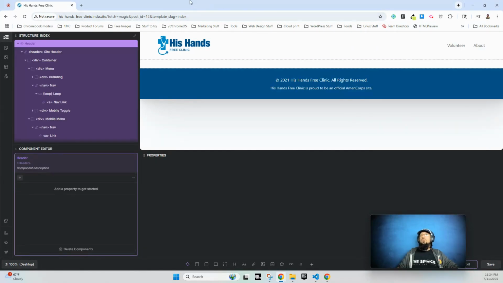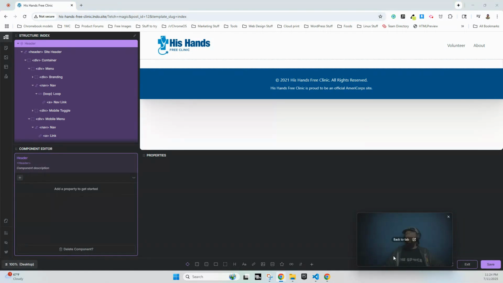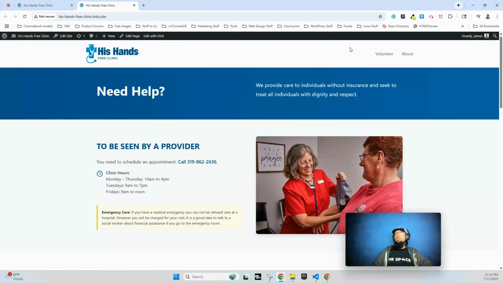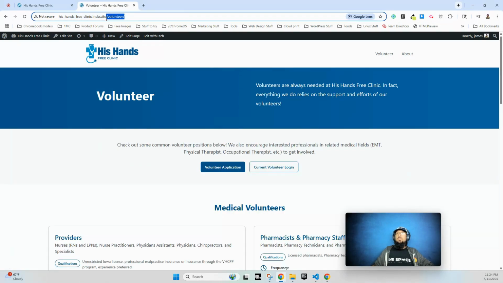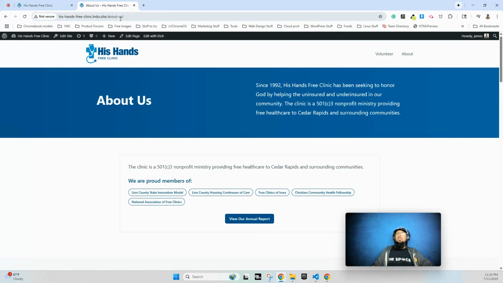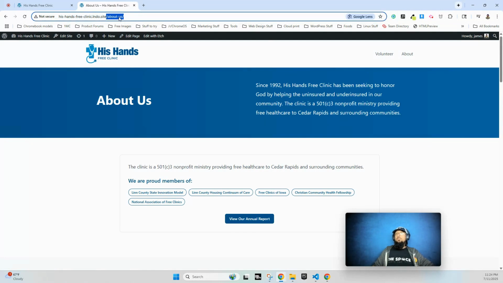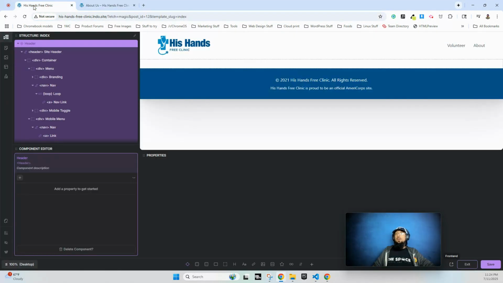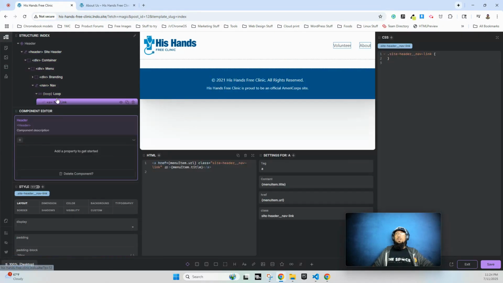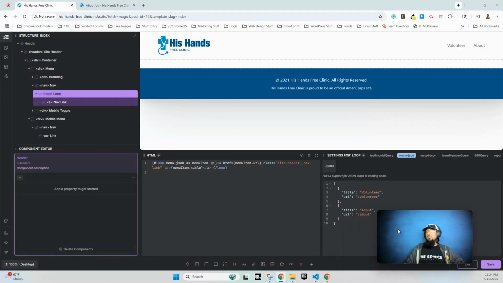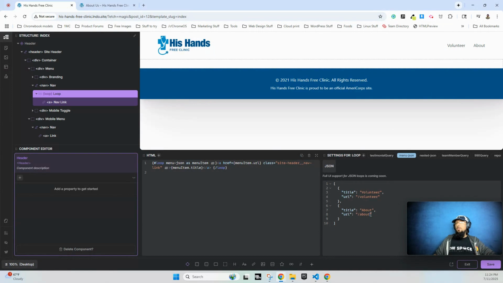I just want to make sure it's working. So there's volunteer, there's about. If I click on volunteer, it takes me to /volunteer. If I click on about, it takes me to, looks like the page is actually about-us. WordPress is smart enough usually to figure that out for you, but I am going to go ahead and update that in my loop to say about us.